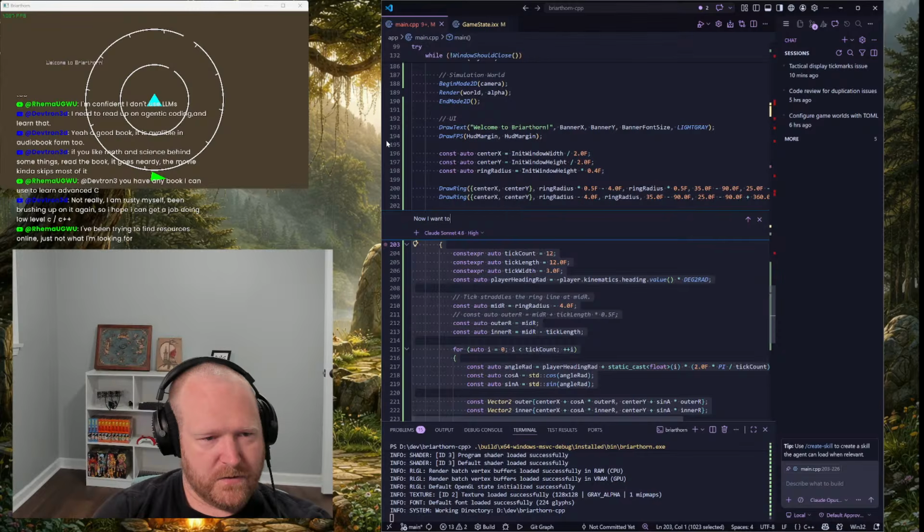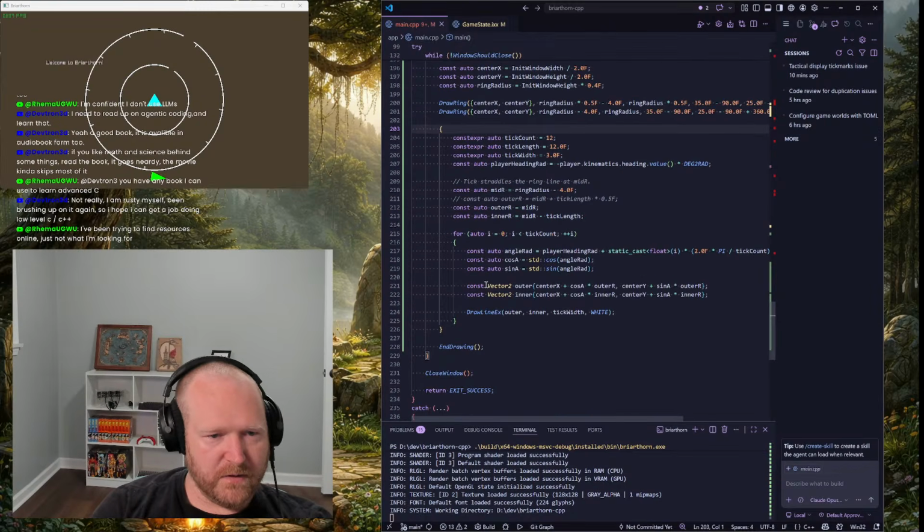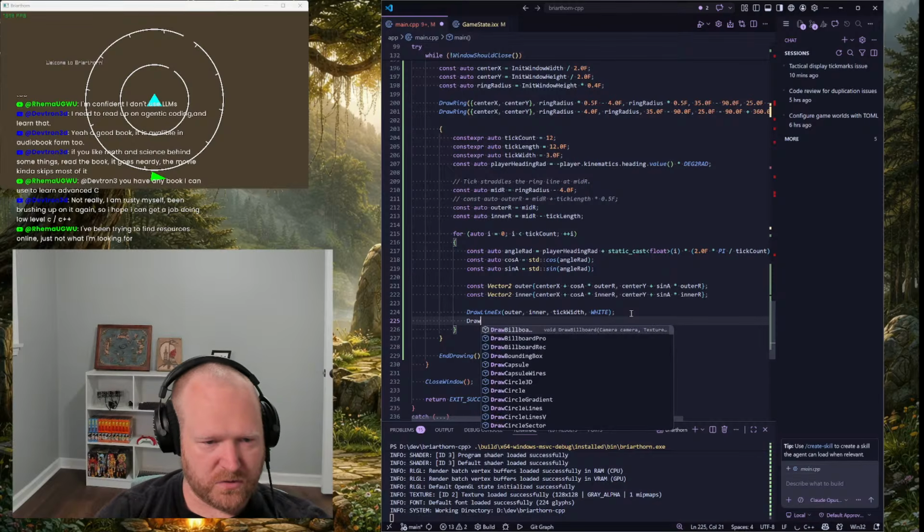Now I want to add text that represents the angles in degrees of each tick. Actually, I don't even think I need to do that. I'm being lazy. I draw the lines, so now I just need to draw text.